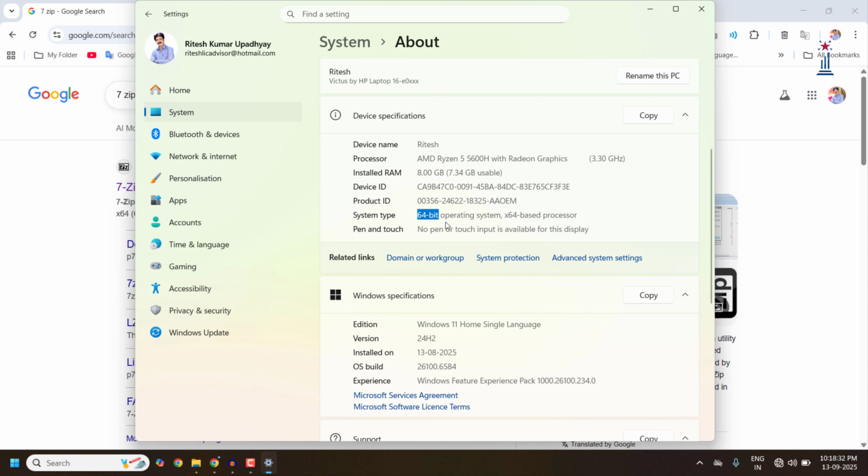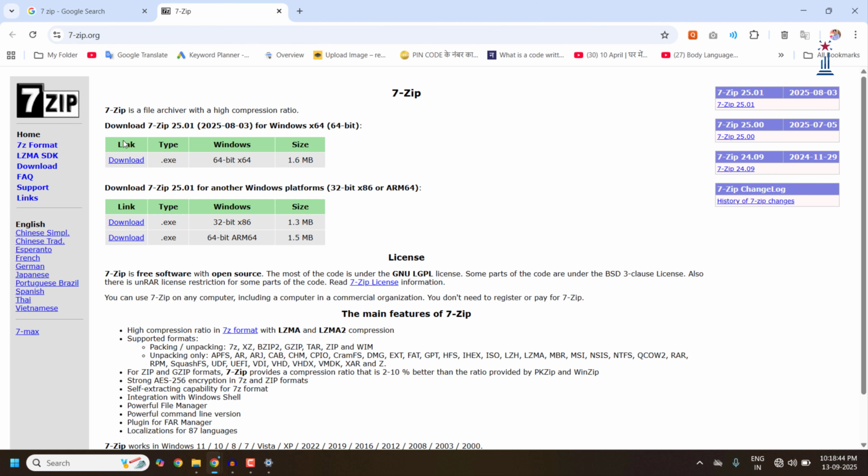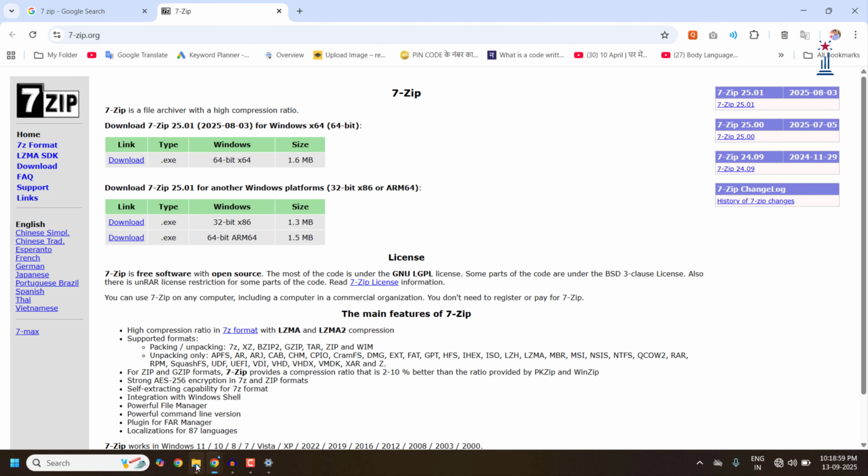Now let's download 7-Zip. Go to Google and simply type 7zip in the search box. The very first link will be the official website of 7-Zip. Click on it. Once the site opens, choose the version according to your system type. Since my system is 64-bit, I will click the download button below that version. You should select the one that matches your system.